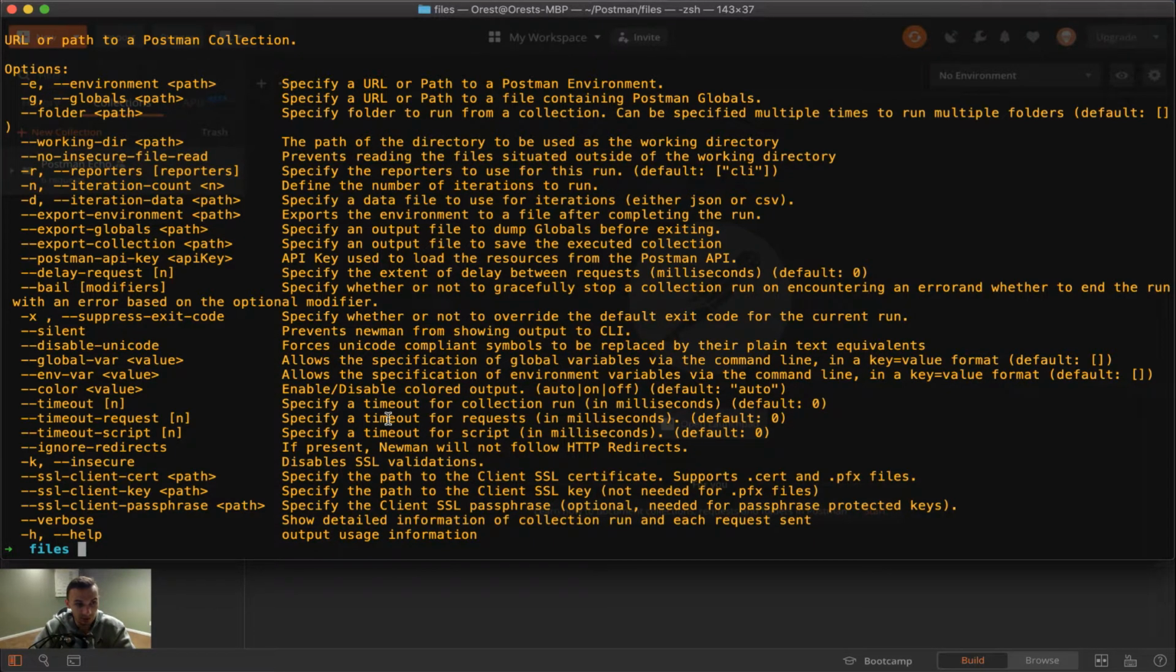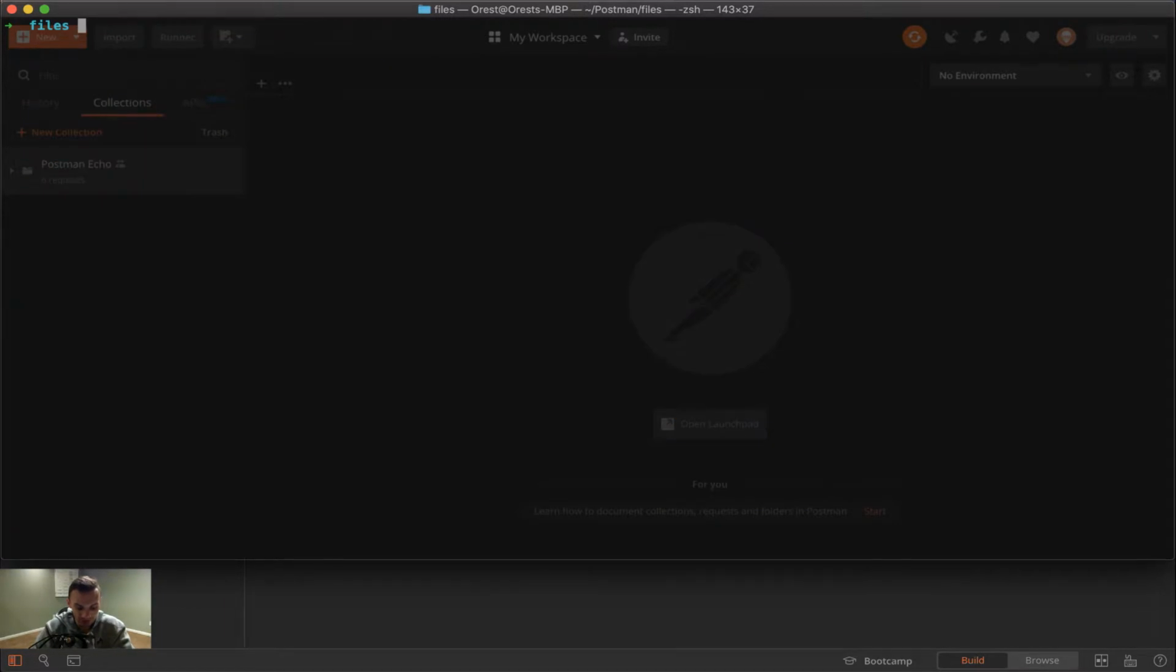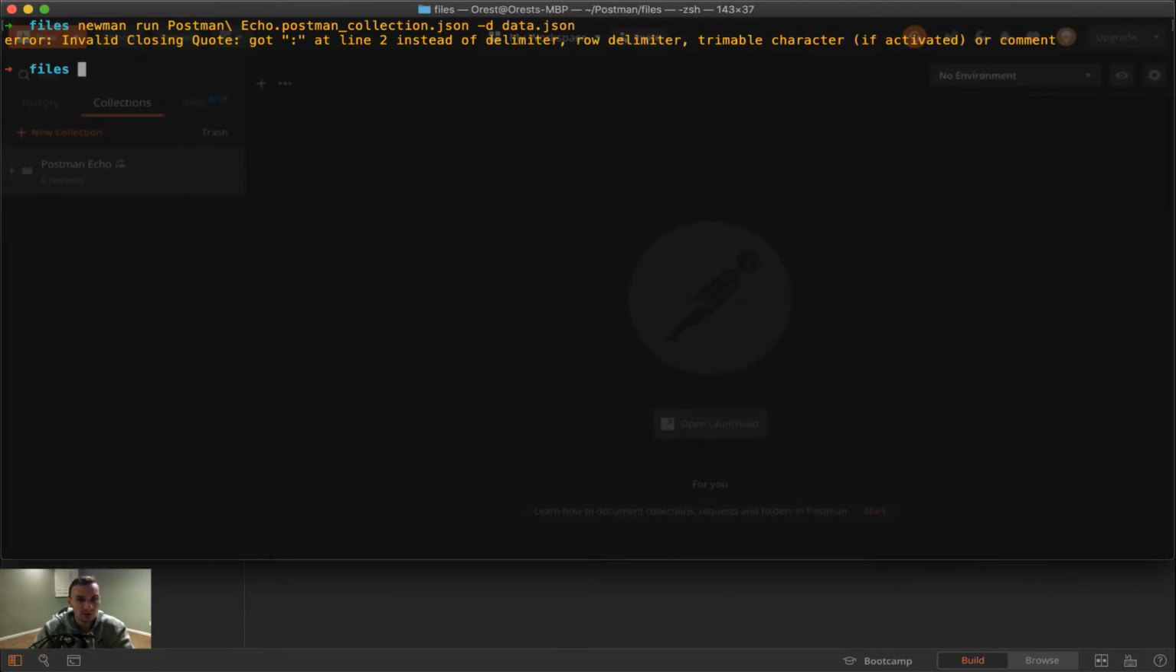In this case, I'm not going to run with a data file since it won't help in any way. I could actually try it and we should get the same results as we would normally. So I'm going to try that out here. So we could do Newman run Postman echo collection -d, and in this case I'll do data.json. So I might not have put that in the right order, and we may need to put that first.